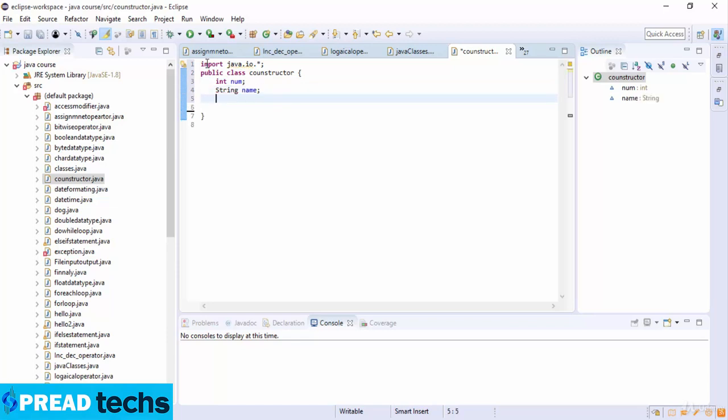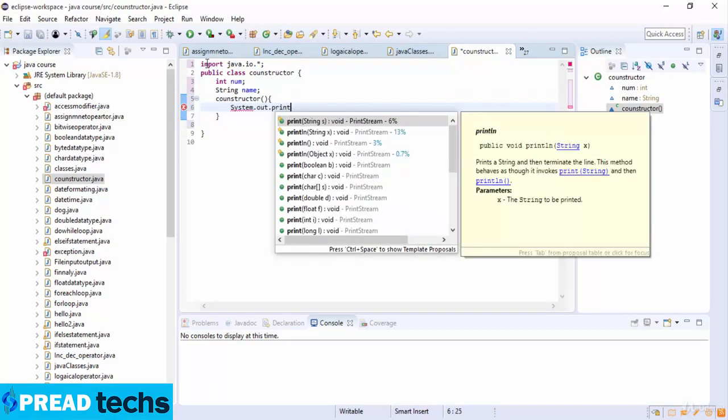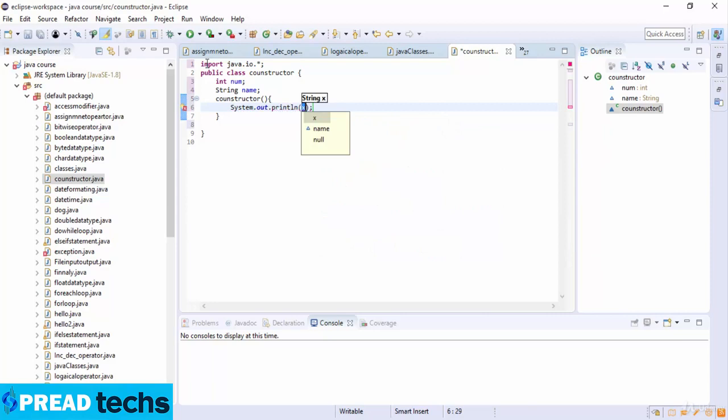So now here I just write constructor, and it's a constructor. So this would be invoked while an object of the class is created. Now I just write System.out.println, and the println here is "constructor called".